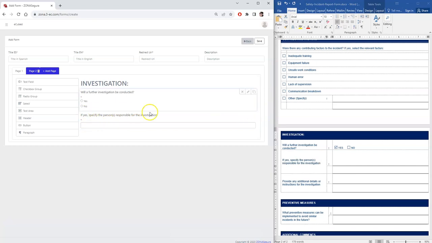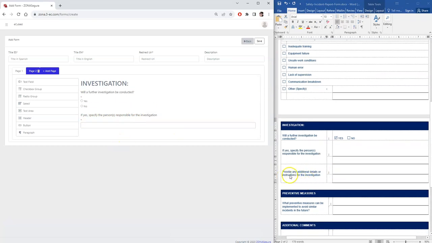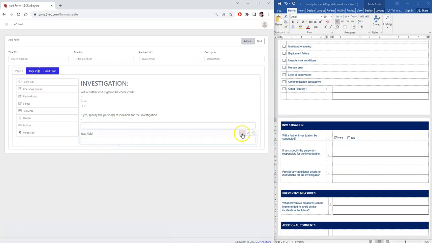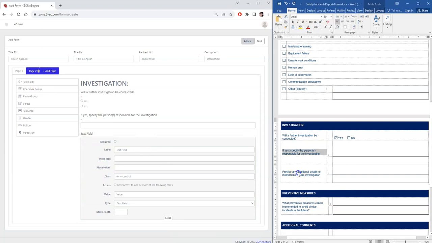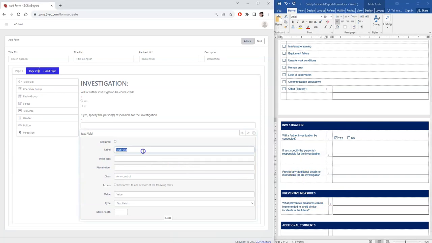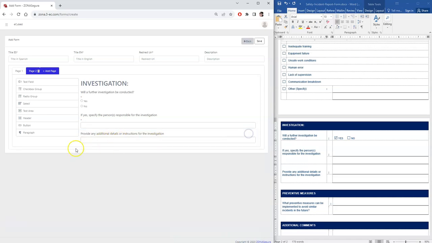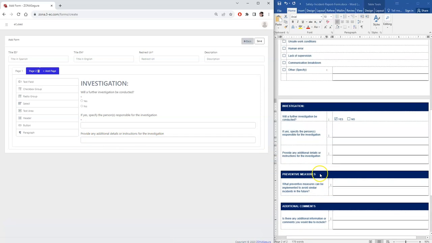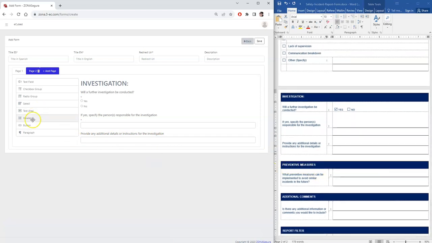Okay, now this is ready, and again we have a simple text field in here, so we again grab the text field, give it the right label. It's an additional detail, so I don't want it to be required, so I can just skip the required for now. Next is the preventive measures. Again I need a header.